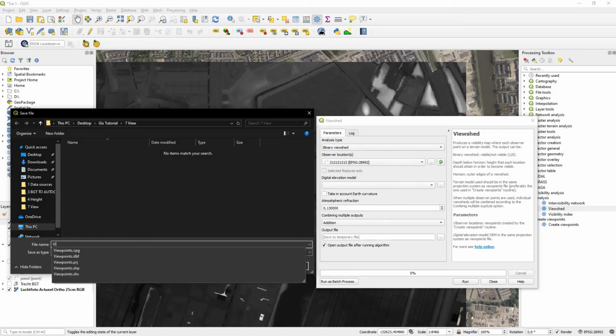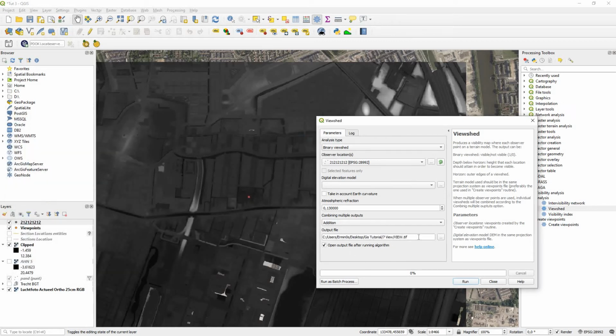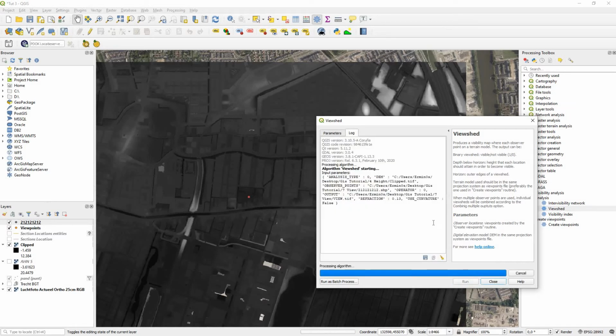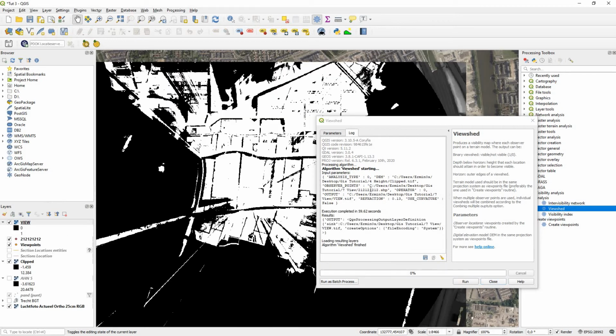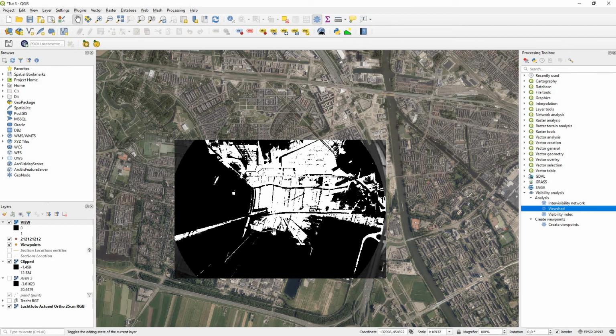So this is the view. And it's going to create a TIFF file, so it's going to be a raster file. The digital elevation model is clipped, and then we're going to hit run. It might take a while, so it's going to search in a radius of 1.5 kilometers from this point. I'm just going to hit pause, and so we know when it's done. Okay, so it's done. And this is the image that you get.